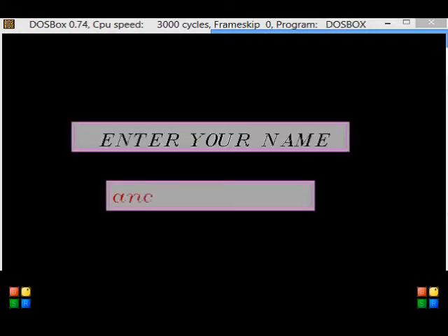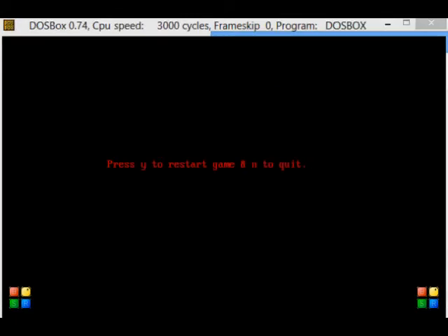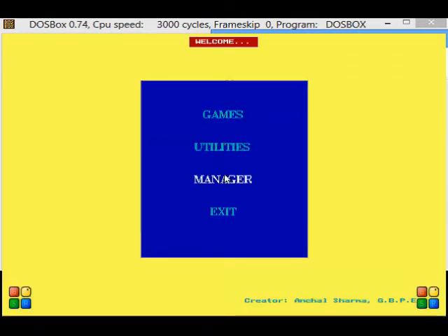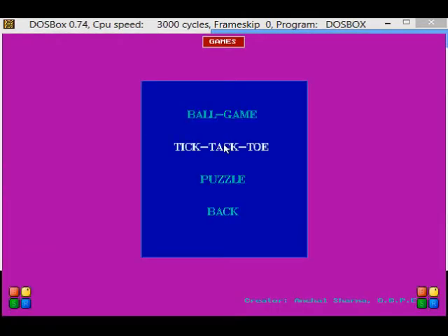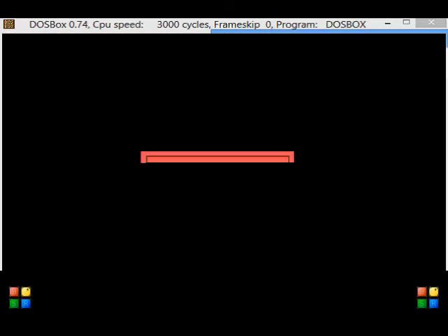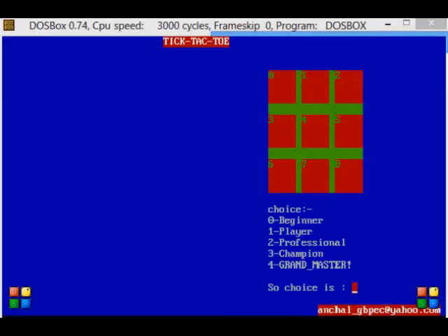It also has a Hall of Fame where it keeps the top 5 scores and the names of the top 5 people. This again has some animation at exit, which is again reused in other programs. Now you're back to the other program, so let's go to the second game, which is tic-tac-toe. That was just a curtain animation, and let's select the one player game.